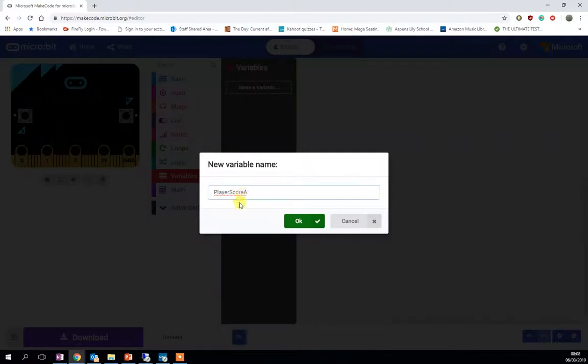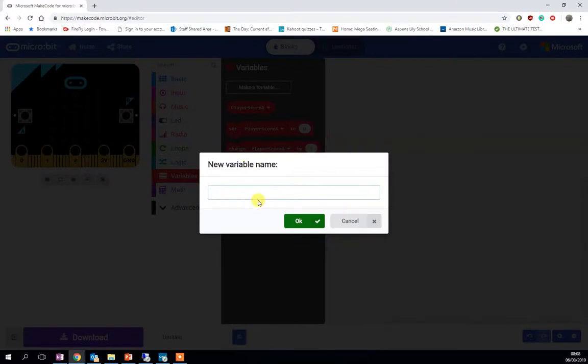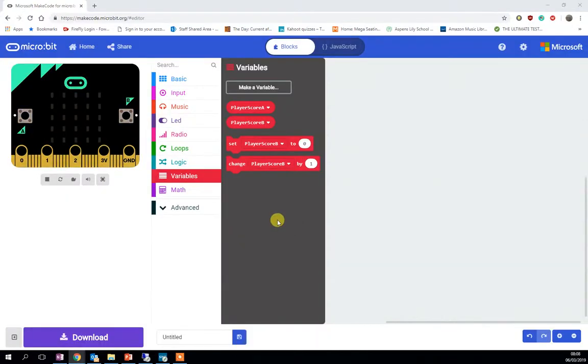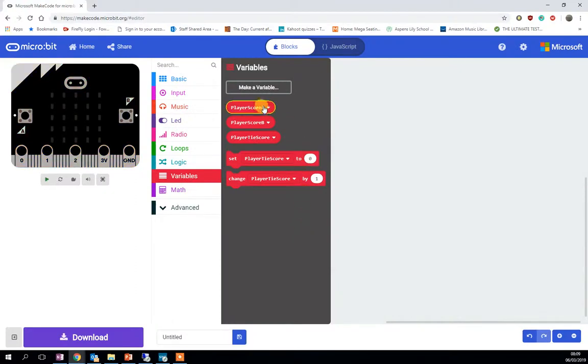Make sure you give your variables names which are suitable and clear, and which can then help you keep track of what you're actually trying to do. Click OK. And then we need to make another variable for player score B. And another variable, this will score our tie, so this will be player tie score. So there I have my three variables now. They're now within this program.